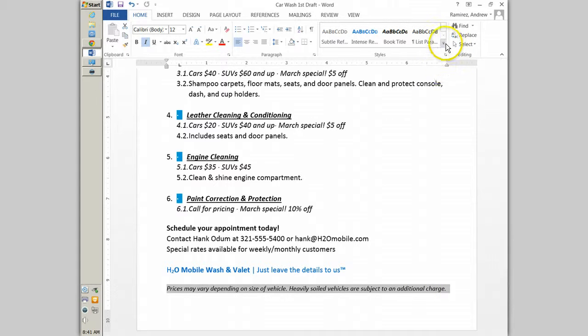Perfect. Go back to your font style and just see how it's red now, and just click on it and it will apply it for you just like that.